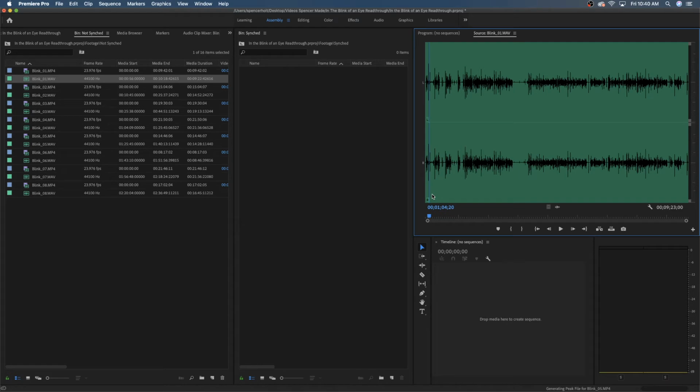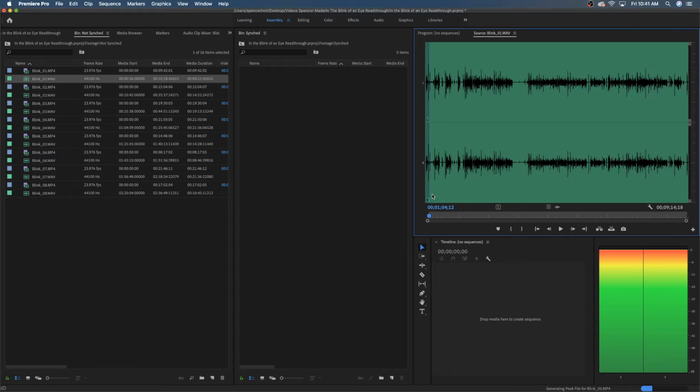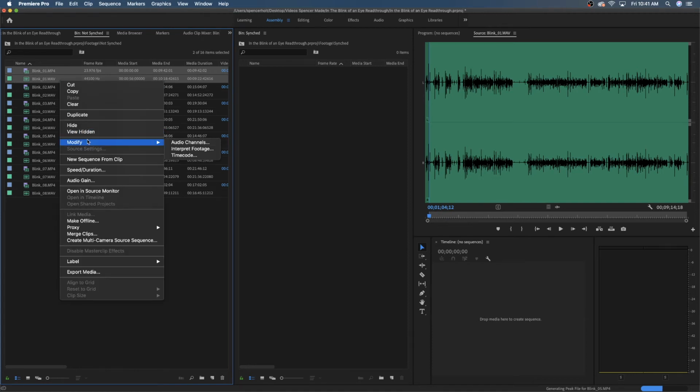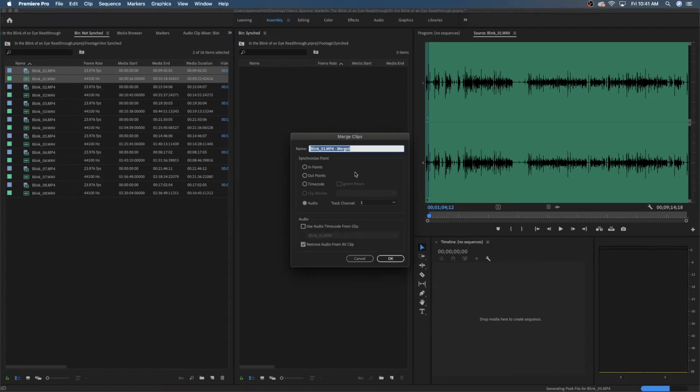Marker. I'm going to use my arrow keys to go back. So right there, I'm going to hit I. So now I can select both of those. I can right click and go, down at the bottom, to merge clips, and I can synchronize the in points.